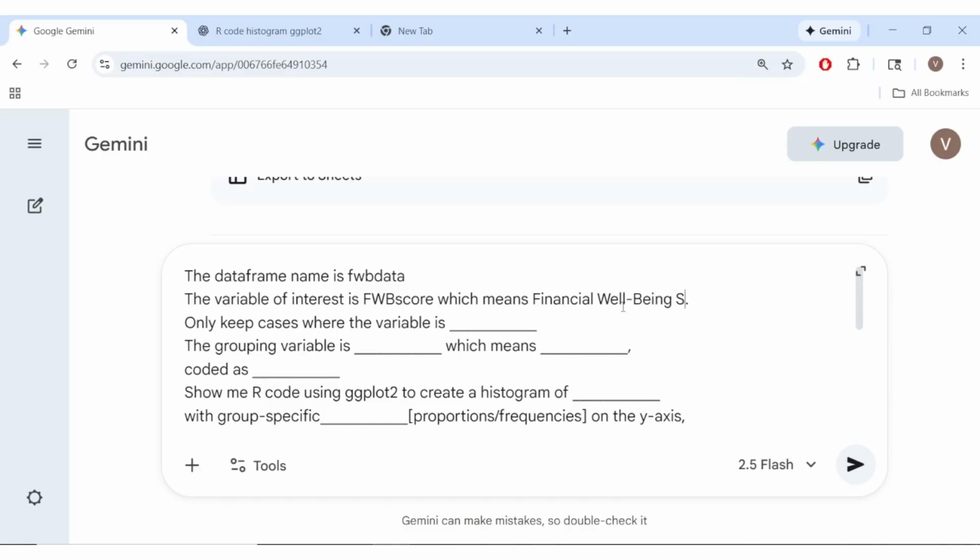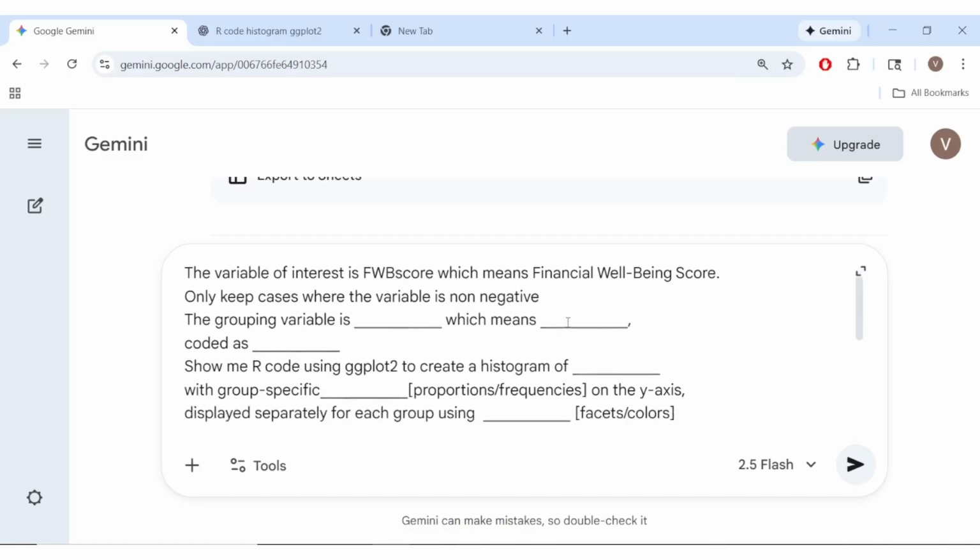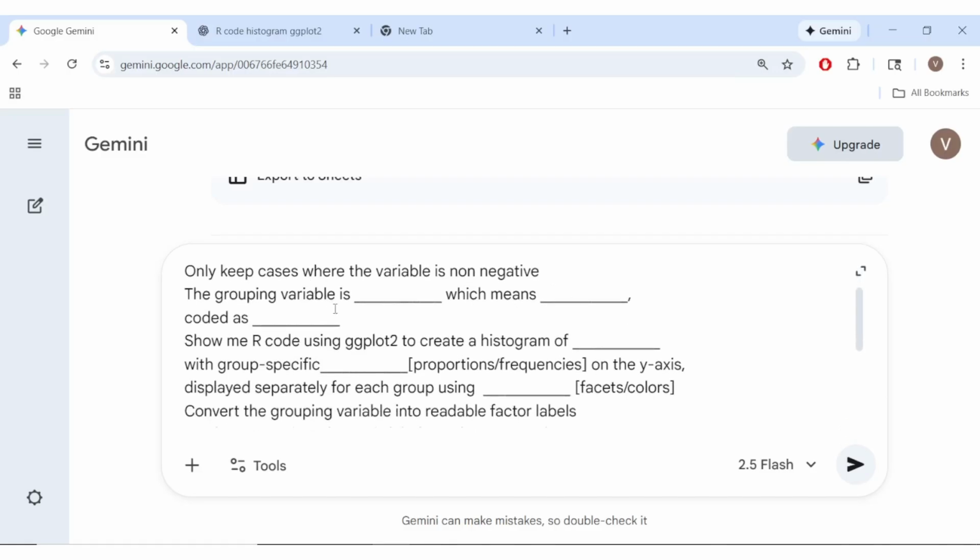well-being score. Then again, we want to say that only keep cases where the variable is non-negative, because in this variable the non-negatives mean missing responses, and we just want to get rid of those missing responses.